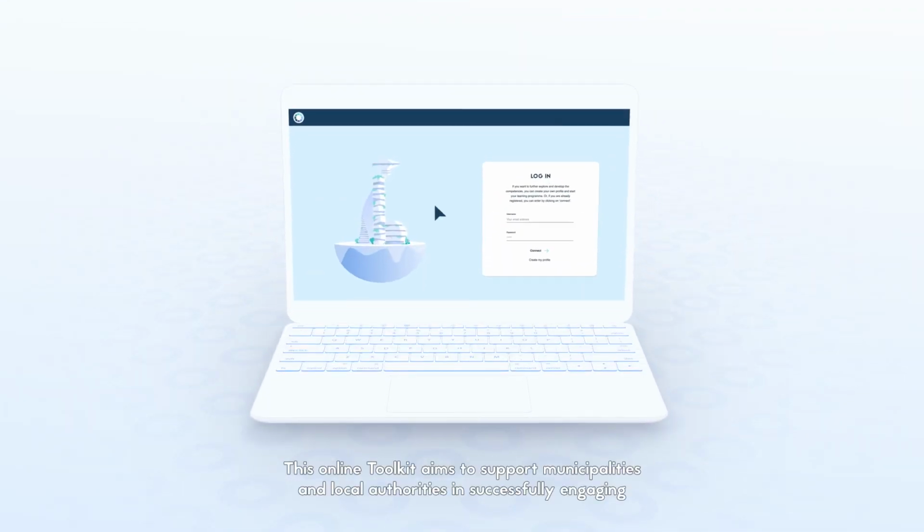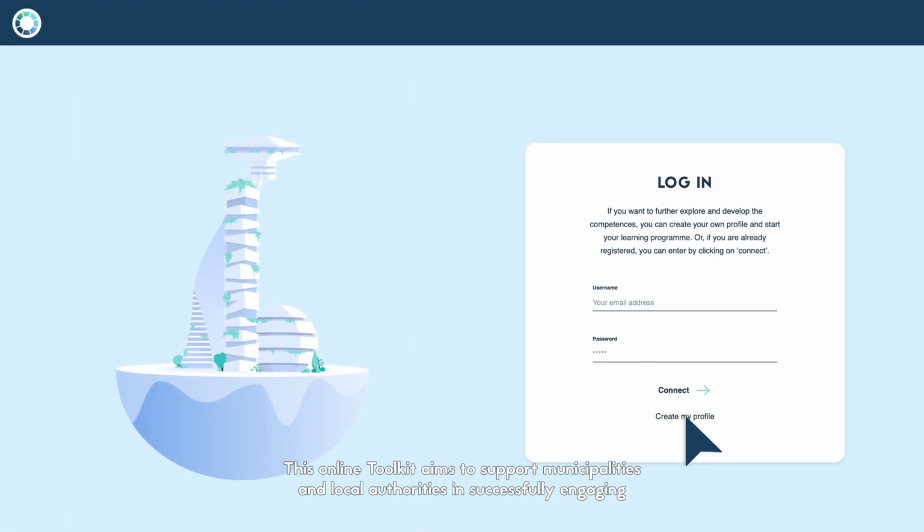Let's build a youth-friendly municipality of our future. This online toolkit aims to support municipalities and local authorities in successfully engaging young people in decision-making. I am now going to show you how to use the toolkit for your own or for your team's learning.